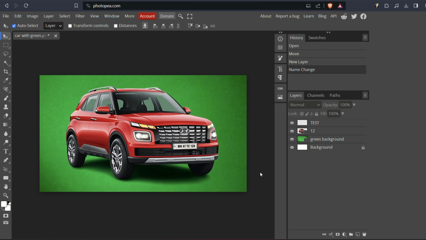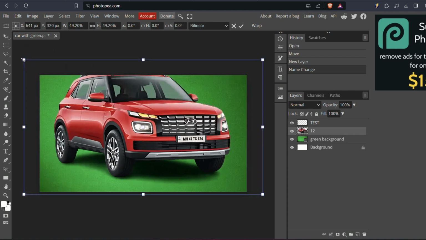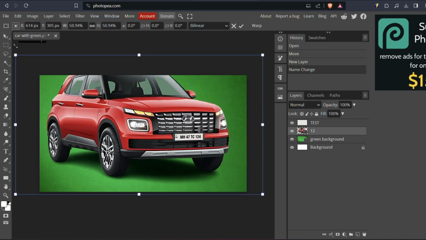You just need to know where to find the resizing options. In Photopea, these options are not automatically displayed, but it's easy to enable them. All you have to do is go to the top section of the interface where it says Transform Controls. There, you'll see a checkbox. Just check this box, and you'll notice that now you have the option to drag the image to make it bigger or smaller, just like you would in any other image editing software.